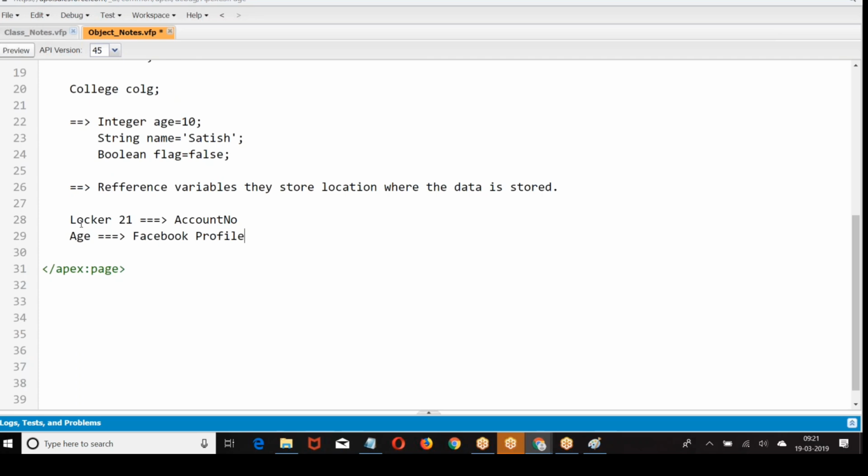First, it will tell the location where the data is stored. How do you create that location? First, you have to create a location. You have to put some data in the location. We will refer to that location. Now, create some location. Location is nothing but memory. Create some memory, put the data in the memory, and refer to that memory with a reference variable.